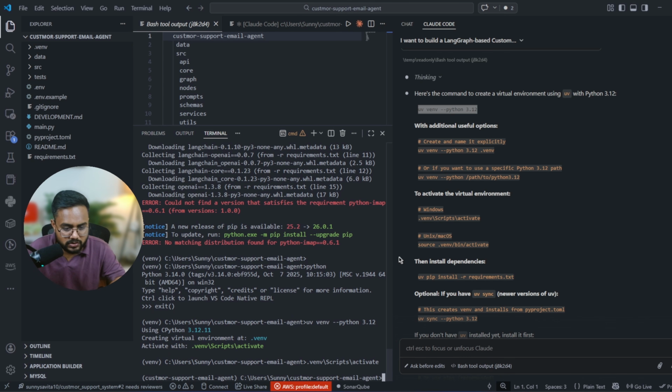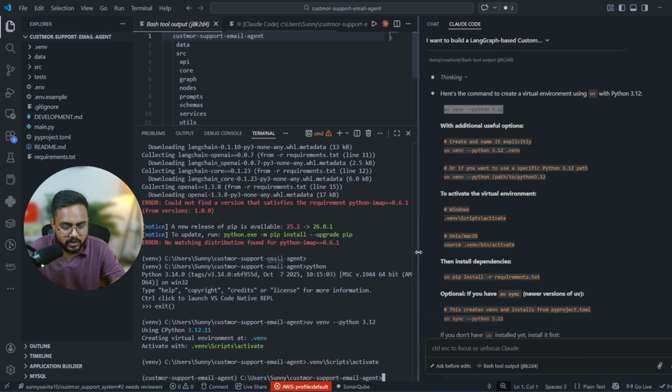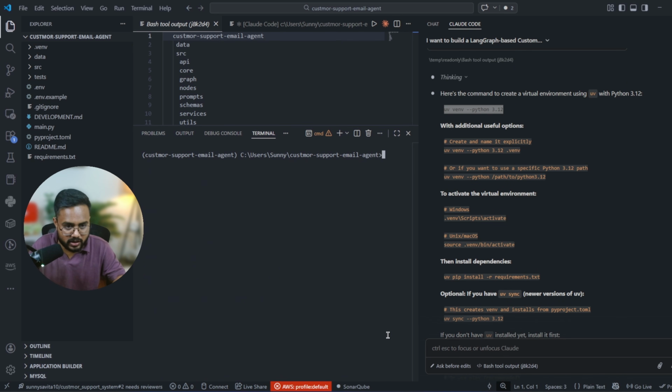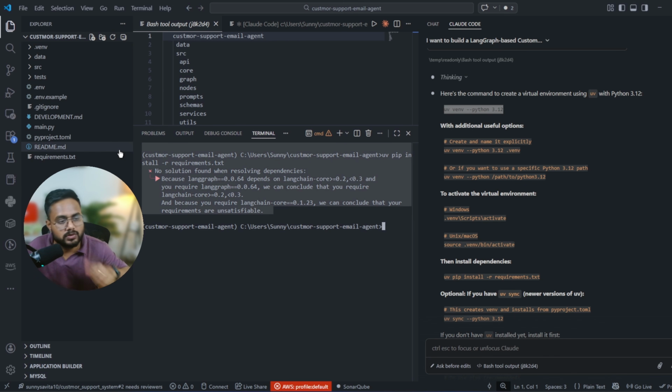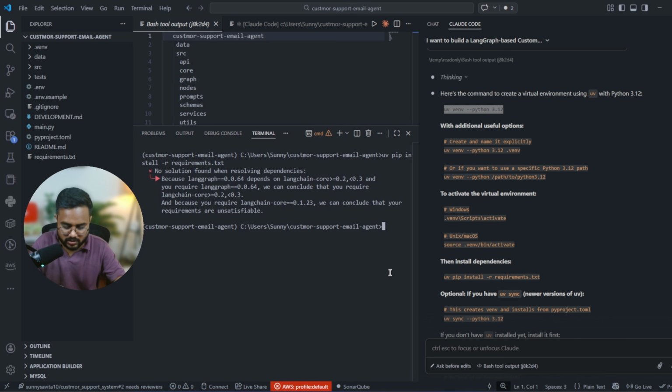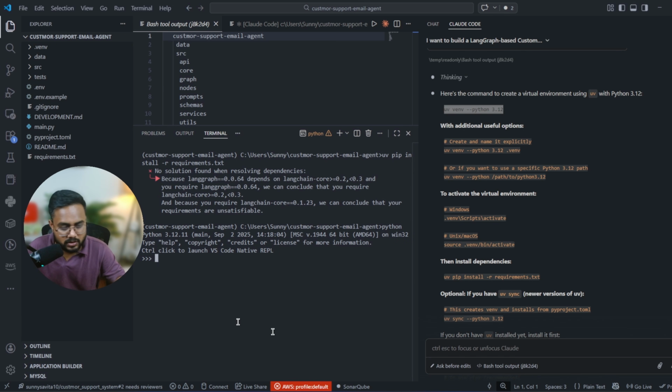Okay, great. So guys, my environment has activated now. This is the environment, customer support agent. Now what I'll do, I'll clear it, and then here I will write the command uv pip install -r requirements.txt. Okay. So it is saying LangGraph depends on LangChain core. So just a second, I can again ask it. Now it is correct. The Python environment is correct.